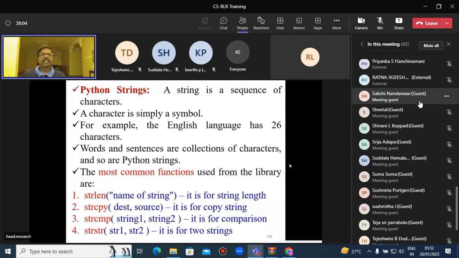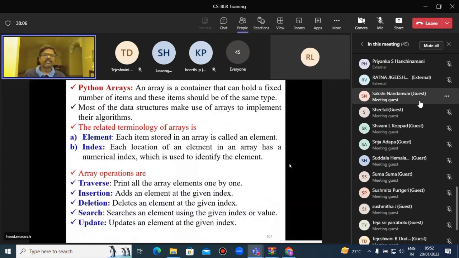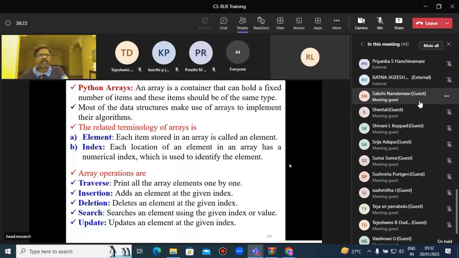Python arrays. An array is a container that can hold a fixed number of items, and these items should be of the same type. Most of the data structures make use of arrays to implement their algorithms. The related terminology of an array is element and index. Each item stored in an array is called an element. Index, each location of an element in an array has a numerical index which is used to identify the element. Array operations are traversing, insertion, deletion, search, update.